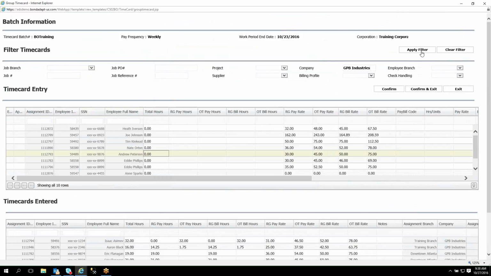All right, I think that's probably it for here. So why don't we click the exit button? We don't need to confirm anything because we've already done that. We've already saved our time cards. We did a filter, but we didn't key anything additional.